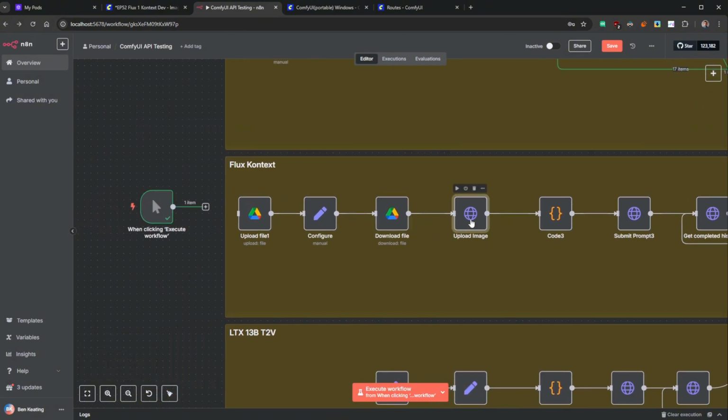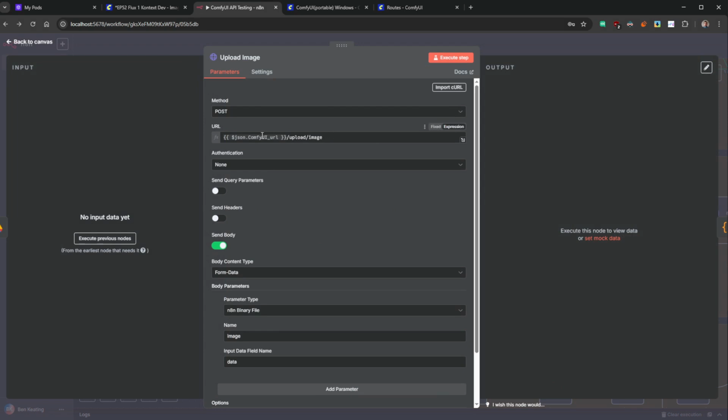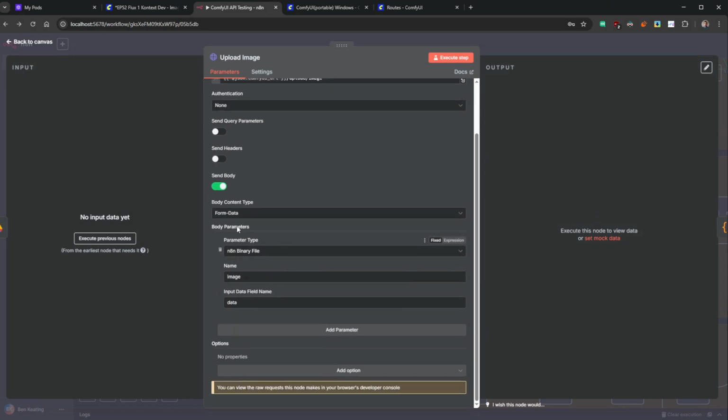Now, if I come over to this node here, we've got the Comfy URL, and then it's /upload/image, and we're just uploading it as a form data, N8N binary file. It's just named image. Probably might need to change that. And then, where's the data coming from? The previous node will be outputting data.